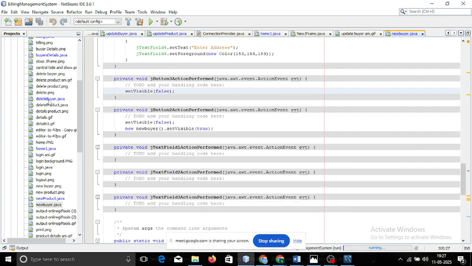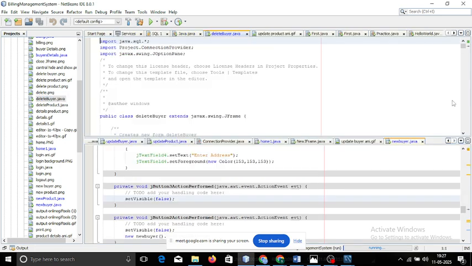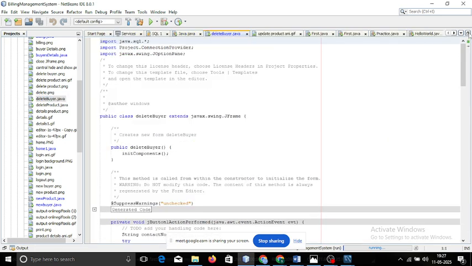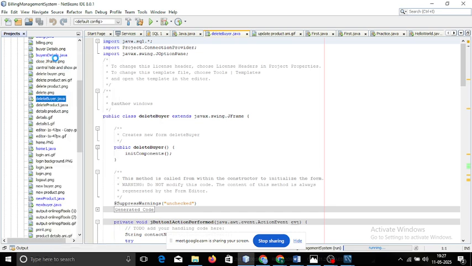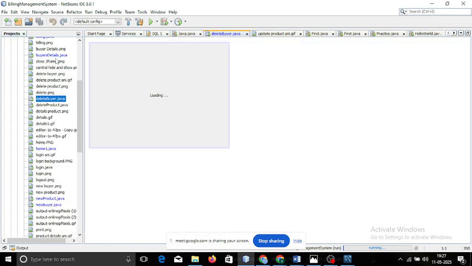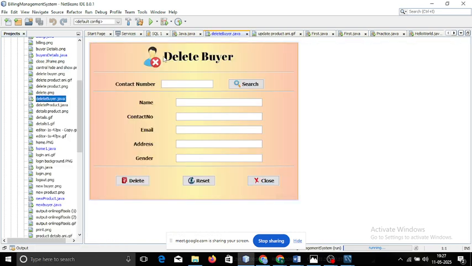And after that, if you see delete buyer, that is the last thing that we need to see. It is also the same, but you'll change the query, that's all. Okay, delete buyer page, you can see. So here, first let me just show you the design. You can see the design here.